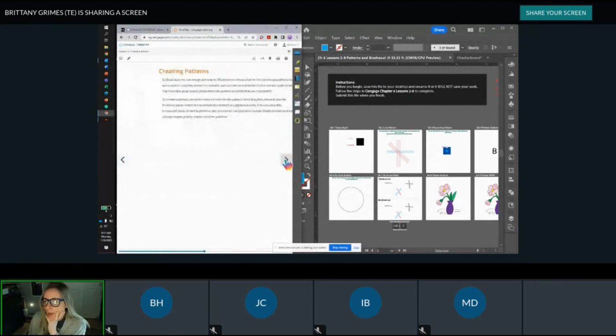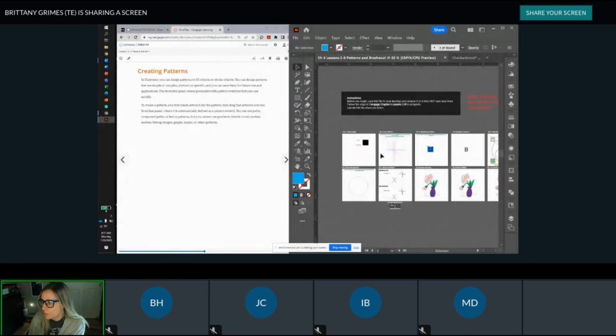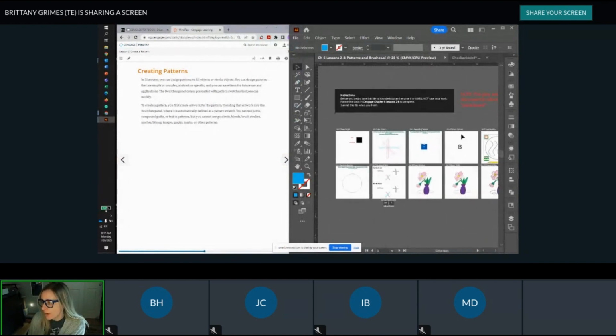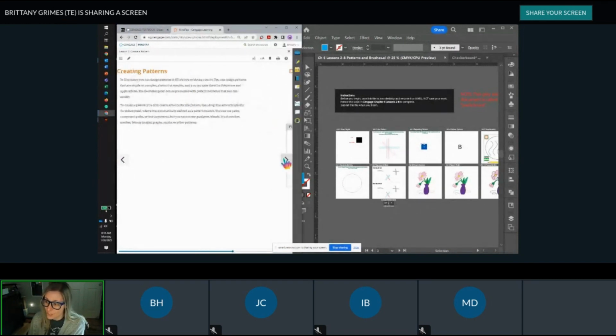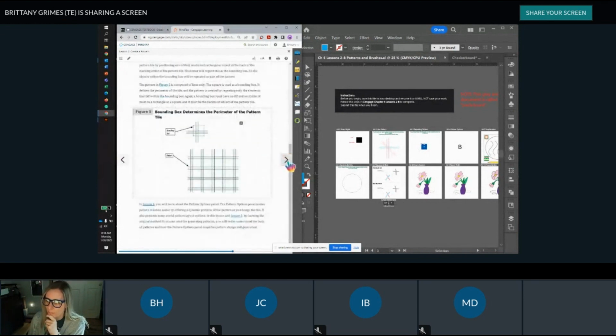Okay, so we're going to be creating patterns using multiple pattern tools inside of Illustrator, and then also brushes. We'll probably get to the brushes next time. So today, most likely just patterns. We'll see what we have time for.